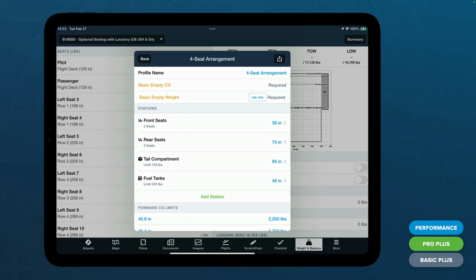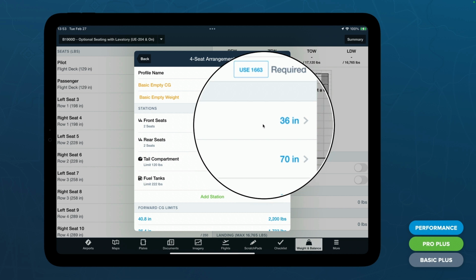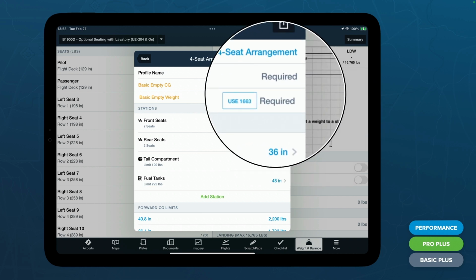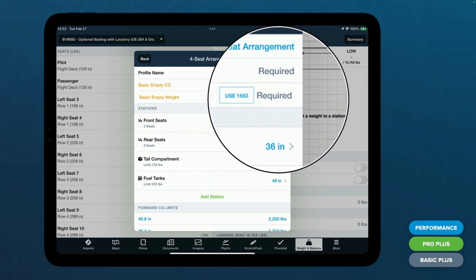You can see that, again, there are only 2 required fields. One of them will give you a suggested value, my basic empty weight. We are suggesting a value based on manufacturer information. If that is incorrect, don't tap Use. Tap on that field here, and you'll bring up the pop-up keypad, and you can manually enter in that basic empty weight. If this is correct, just use that.